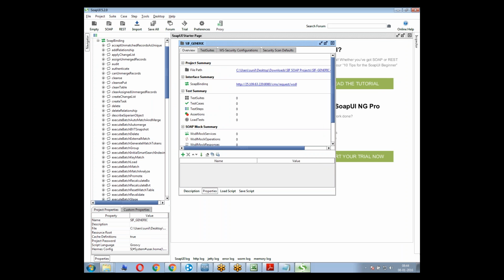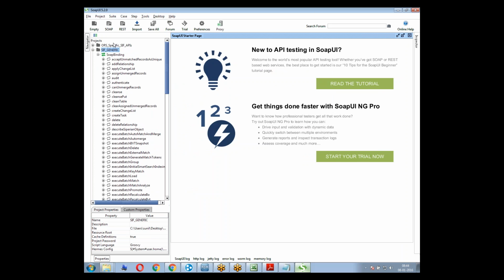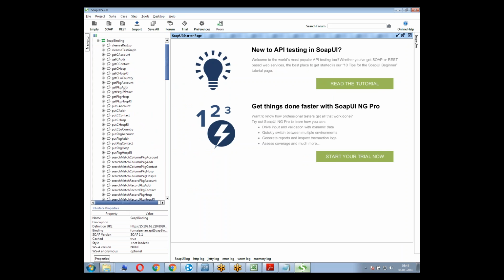Which one is the interface to the external sources? Both are interfaces. This one is object specific and this one is generic. For example, take this ORS specific one, LU country. A put operation means to insert data into the base object table. You can see put account, put address, put contact, put hospital, many puts here. If you kick off this put account, it will put data into the account table. But if I want to put data into the address table using this SIF API, I cannot do it. So you can see this is object specific.